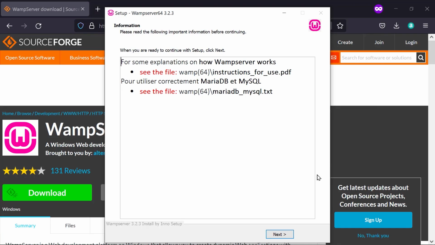Okay, then it will tell you that there are some instructions for use. So you can actually read through instructions for use.pdf if you run into any trouble. This is located inside of the WAMP64 folder, which has now been created on your computer. That is the folder that contains the installation of WAMP.